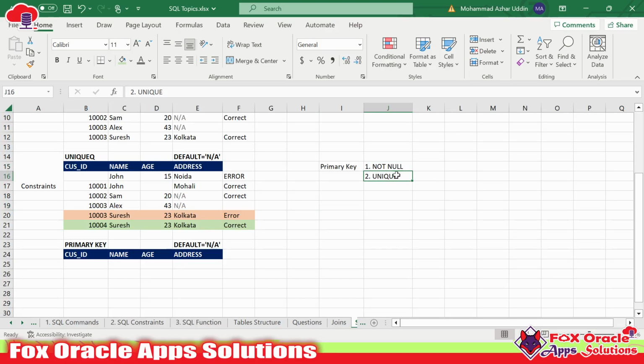This is an interview question. Remember, whenever you go for SQL-related interviews, the most common question they ask is the difference between a unique key and a primary key. In a primary key, we cannot have null values, but in a unique key, we can have null values.